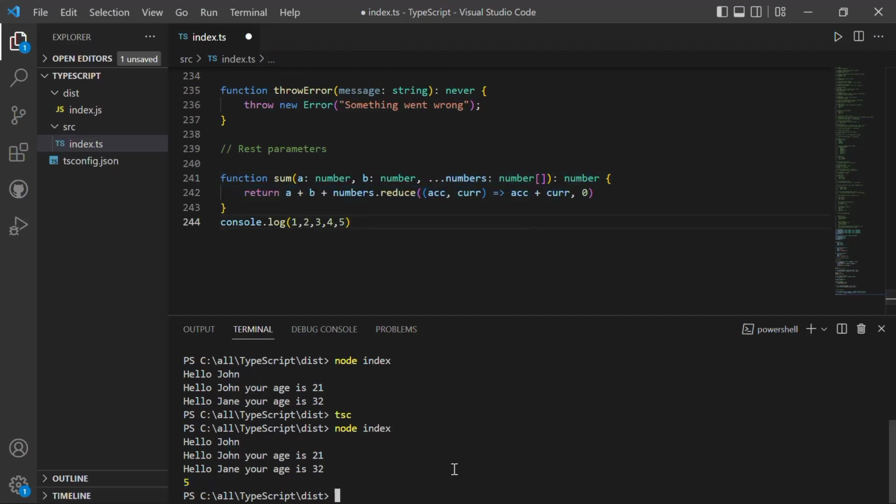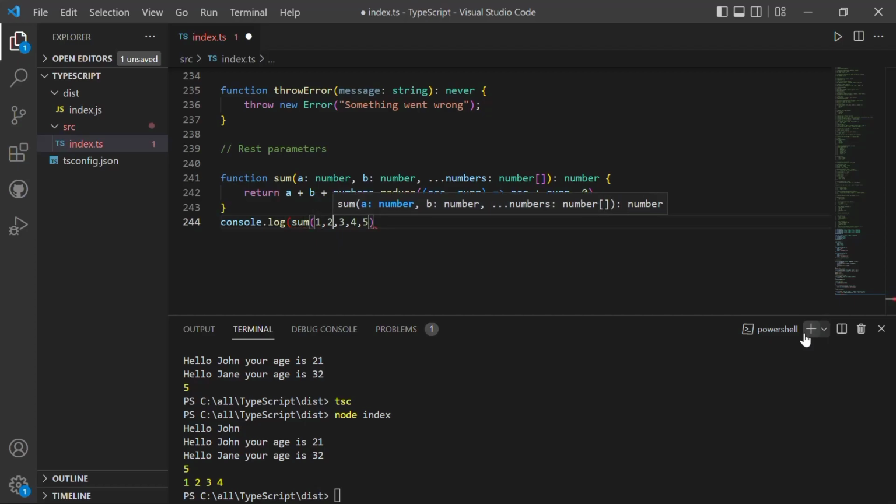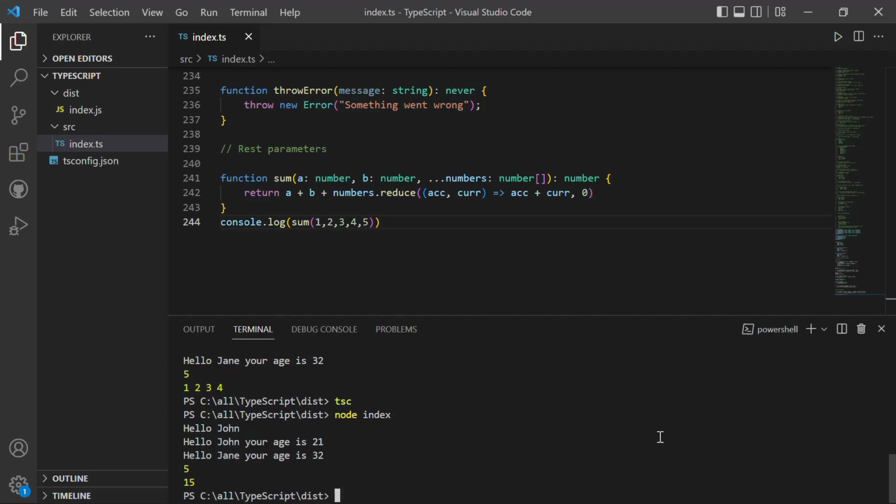And if we look at this in the console, let's do tsc and then node index, and you will see, okay, so we call sum and add these. Alright, and now when you look at this in the console, you see we've got 15, which is coming from here. So this is how rest parameters are defined in TypeScript.